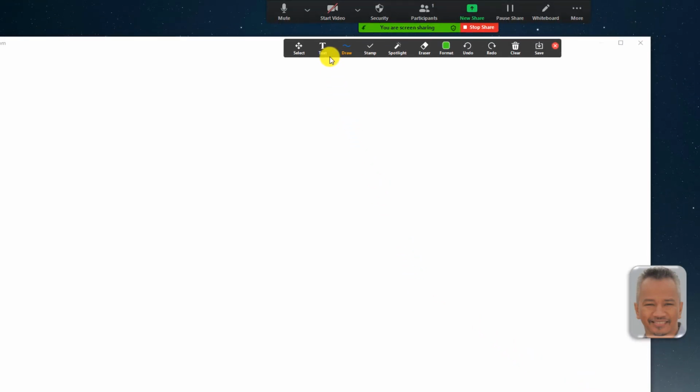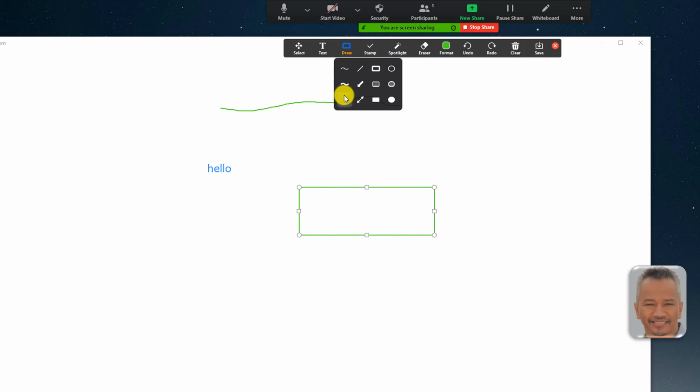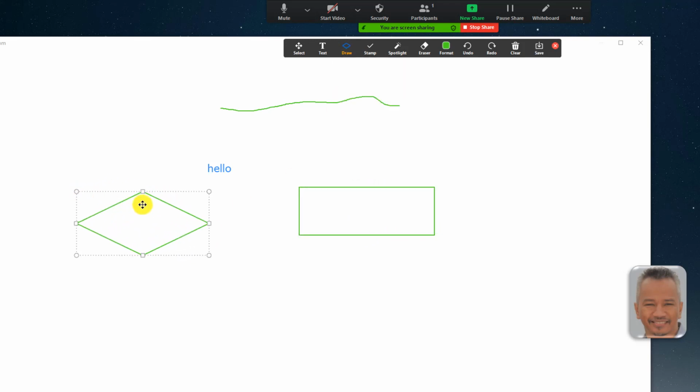Starting with the Text tool, type a message. Draw tool, choose from the options and draw. Stamp tool, choose an image and click on the board to annotate. Spotlight and arrow tool, used to point and guide throughout your whiteboard. Eraser tool, erase anything you have created on the board.